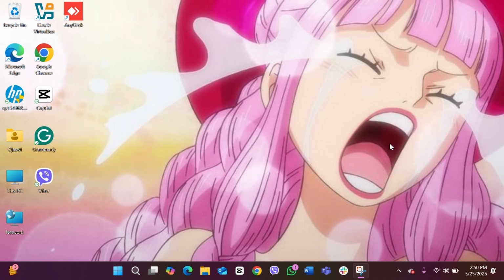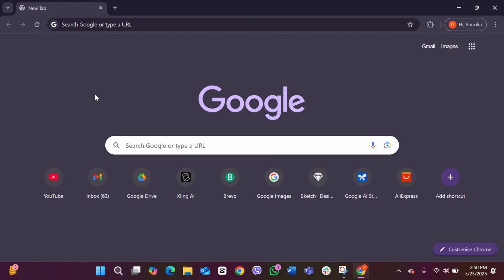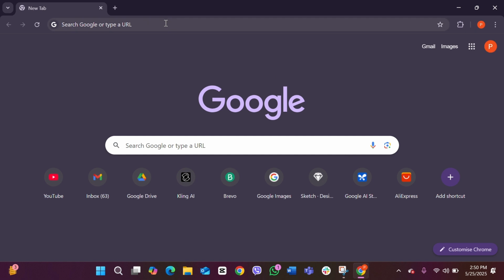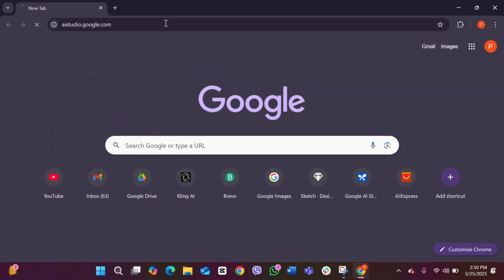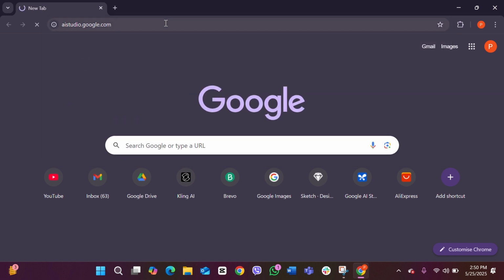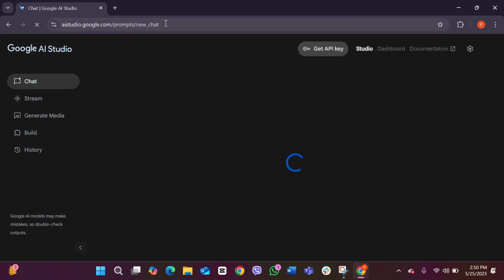So the first thing that you'd have to do is open any kind of browser on your PC. I'm going to use Google Chrome. After opening your browser, go to the search bar and start typing aistudio.google.com. After typing that, tap on the enter button on your keyboard and this will take you to the official website of Google AI Studio.